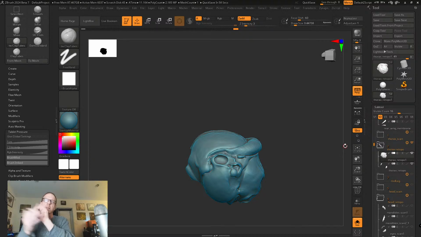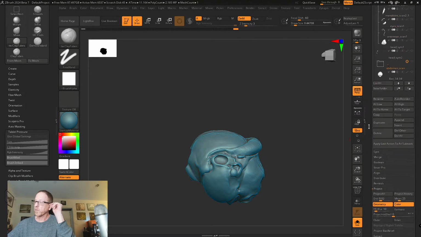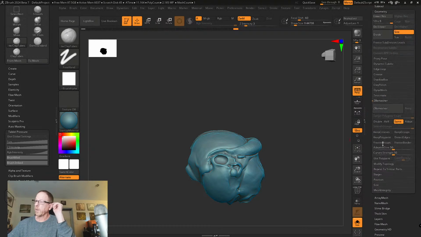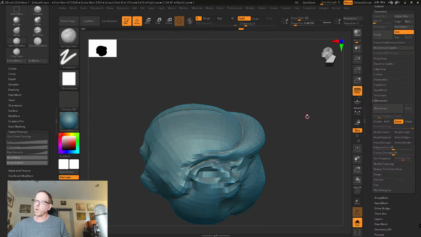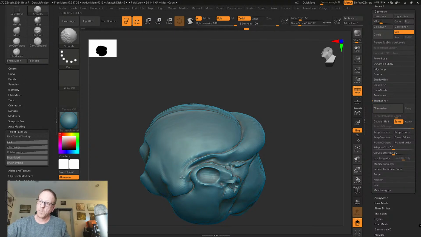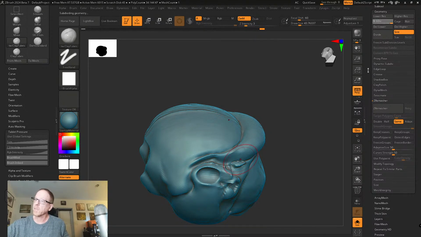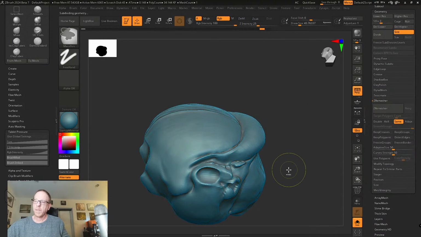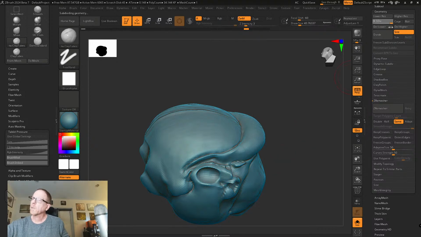But at a certain point, and this is a personal preference, you can work whatever way you like, I will do a ZRemesh to get it to a point where I can have subdivision levels, mainly because I find it easier to work with subdivision levels, especially if I need to really smooth something out. If I want to go down here and really change some detail or smooth it out, it's nice to be able to use subdivision levels to do that, if that makes sense. But again, that's kind of a personal preference.